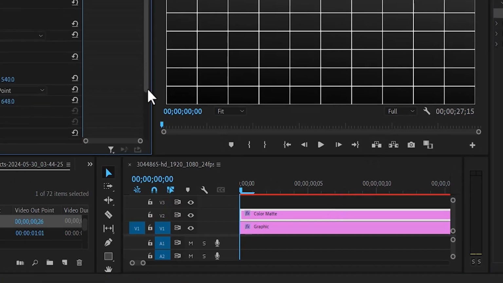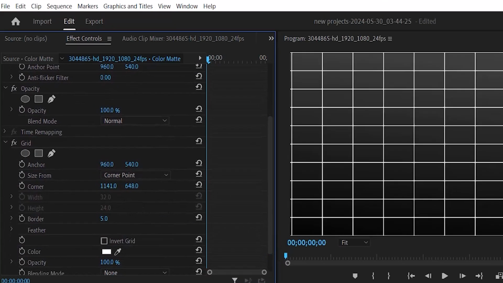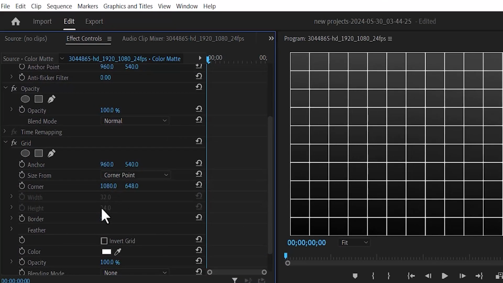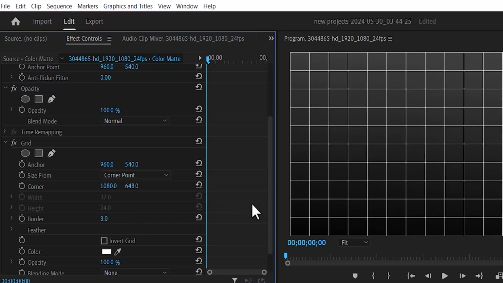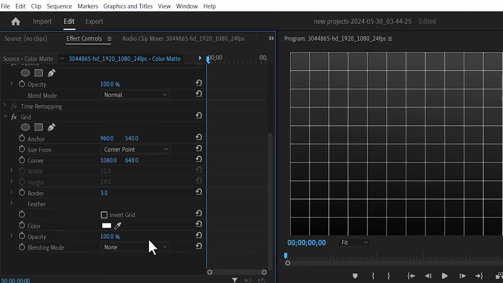Next, move over to effects control and you can adjust the value for the grid corner and you can change the border to somewhere between 2 to 3. I'm going to set mine to 3. Next, reduce the opacity to somewhere between 3 to 5. I'm going to leave mine at 5.